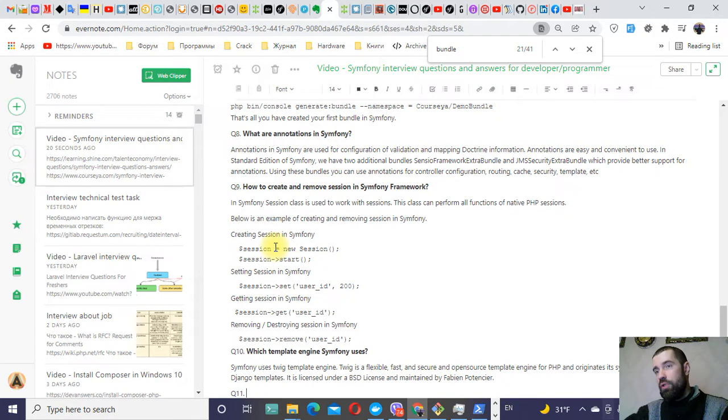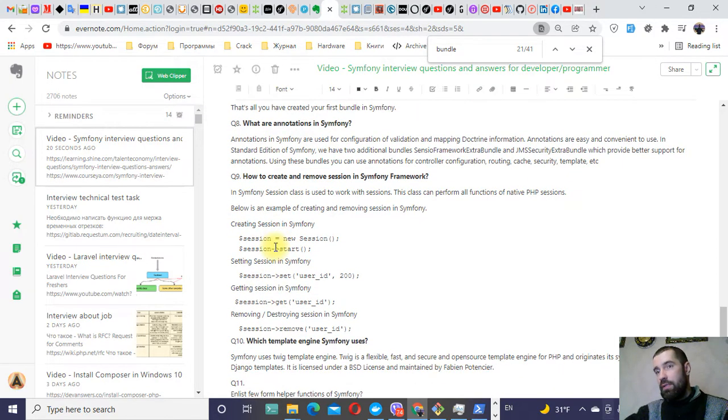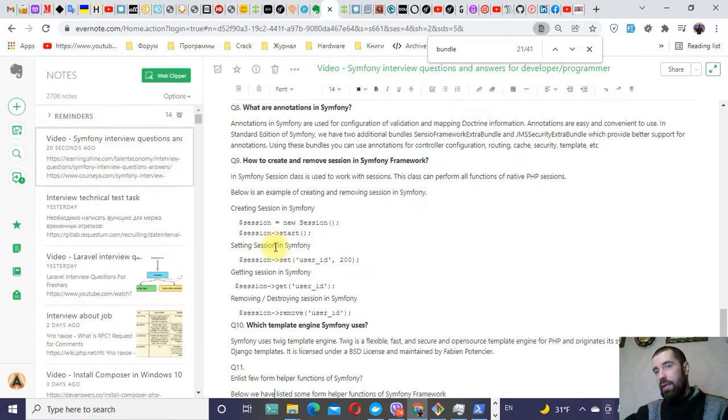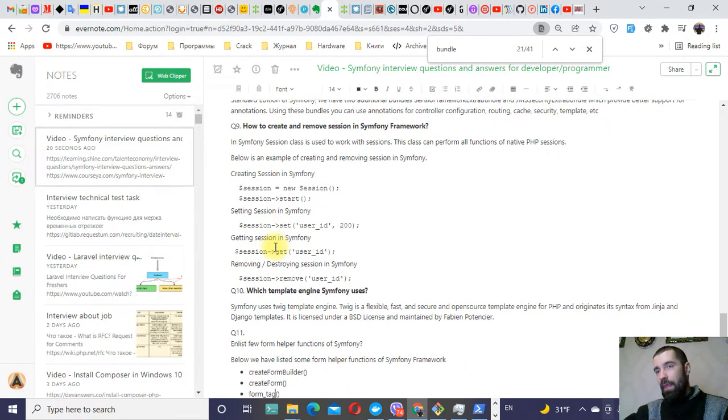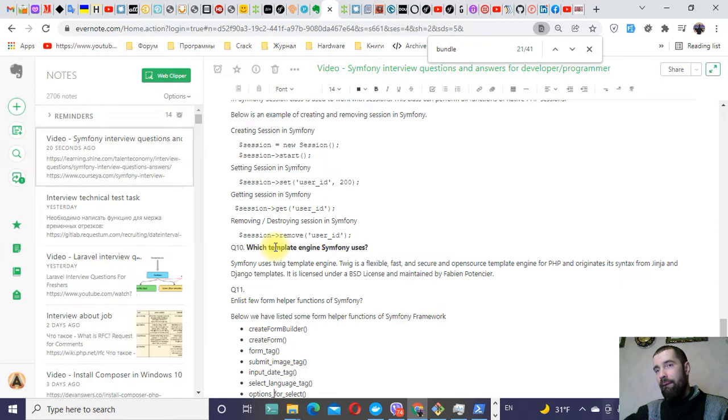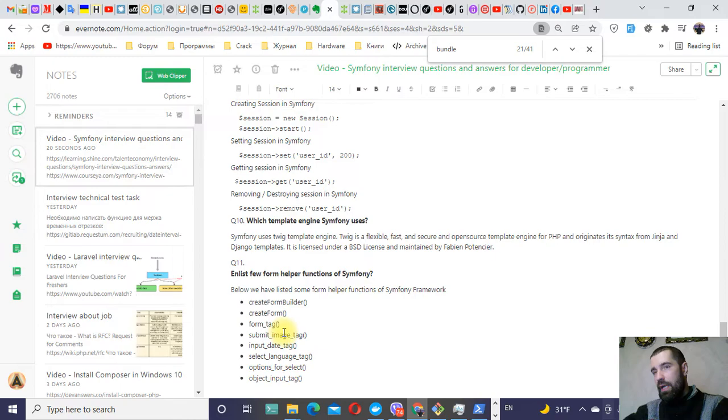Which template engine does Symfony use? We already said this is the Twig template engine. Another question: list a few form helper functions of Symfony. Below we have listed some form helper functions for Symfony: createFormBuilder, createForm, form tag, submit image tag, input date tag, select language tag, options tag, options for select, and object input tag.